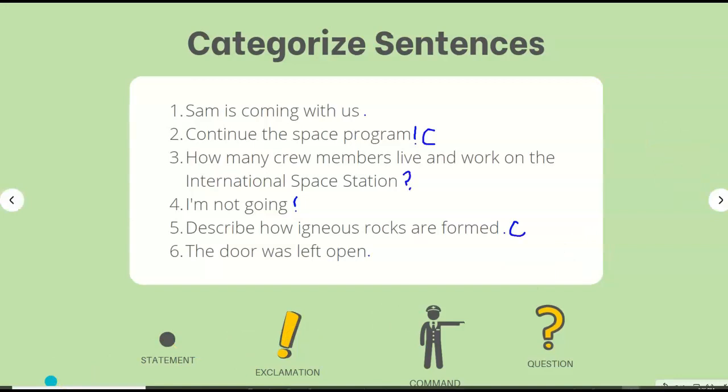Okay, I have just added the punctuation and identified the 2 sentences in this list that are commands. I'll go through it pretty quick. Sam is coming with us. That's a statement. Continue the space program. That's a command. There's an implied you as the subject of that one. And that could have been just a period, or I put an exclamation. It depends how strongly you feel about that or the context of the writing. How many crew members live and work on the International Space Station?